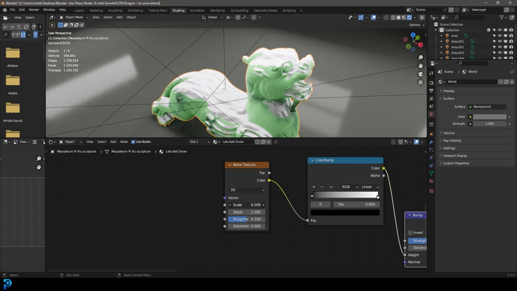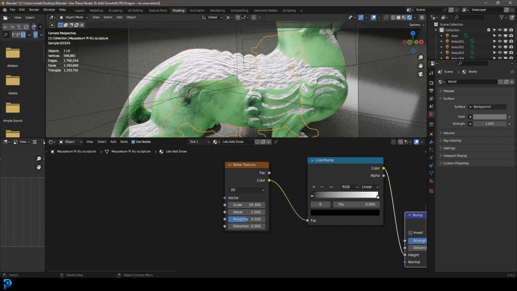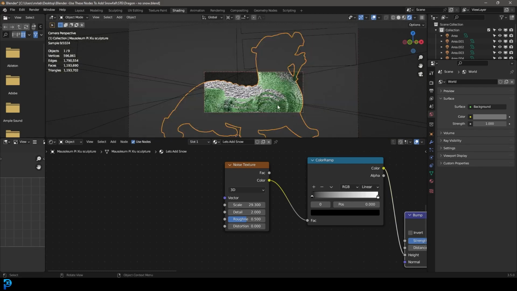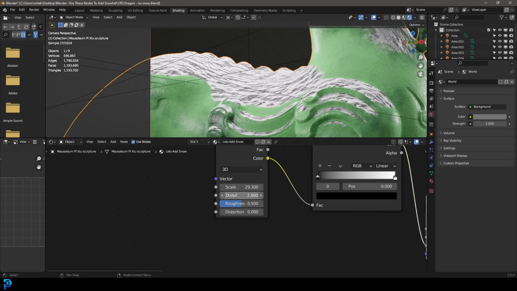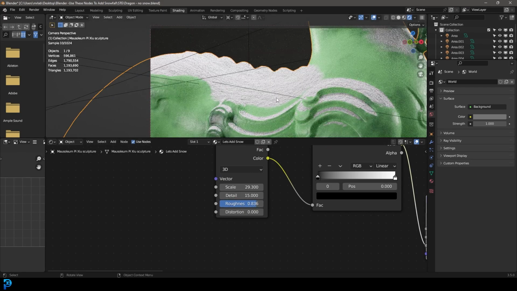What you can do here is you can drag the scale all the way up and make it a lot more fine. And you can see here, this is kind of the result we're getting at the moment. So, looking a little bit rough. So what we're going to do is we're going to take the detail, drag it up, and also the roughness we're going to drag up as well. And there, that's already looking a lot better.